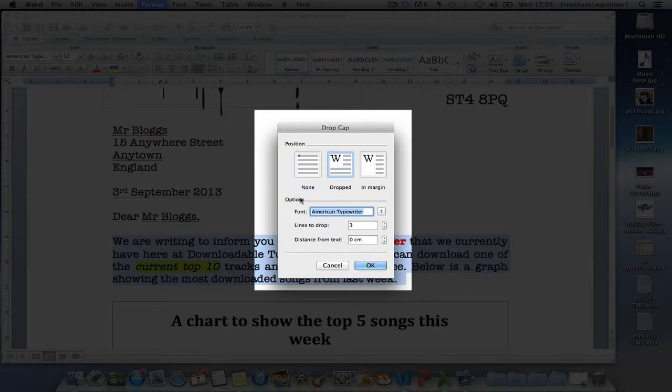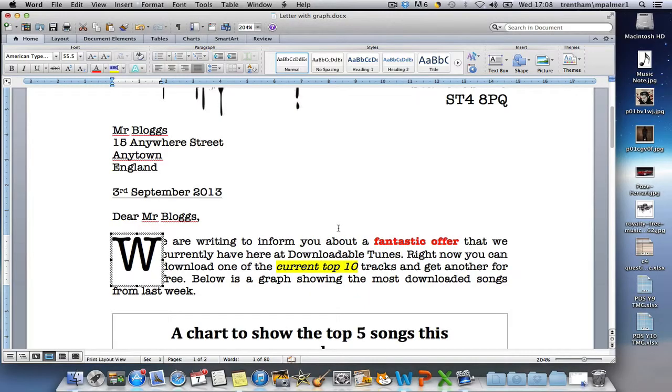Once you're happy with all of this information, you can click on OK, and you can see there the drop cap has now been included.